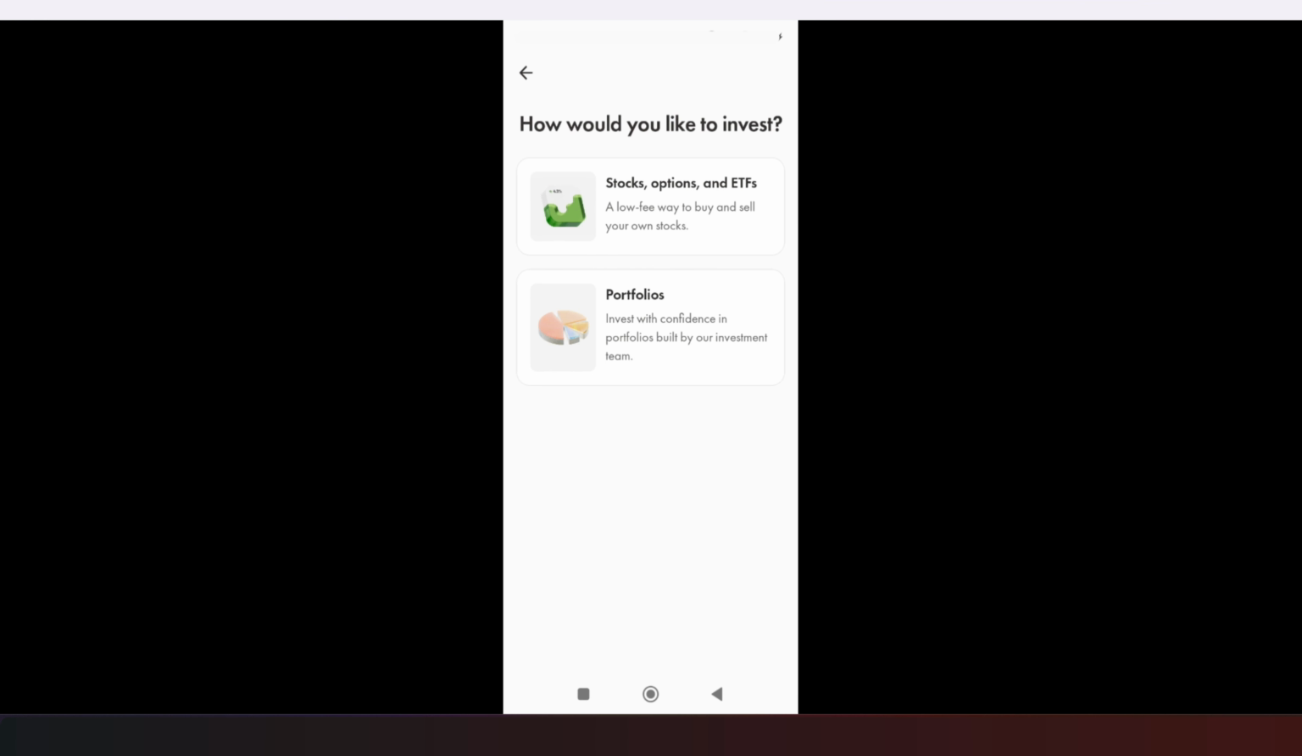Once you click on LIF, here you see there are two options: stock, options, and ETF, and portfolio. How you would like to do your investing. Now, for you to understand what these two are, when you choose stock, options, and ETF, basically you are self-directing your investment. You buy and sell your investment yourself. You are in full control of what you invest in, and this is for when you are comfortable making your own decisions. You're looking for flexibility and customization, and you're investing for growth. You decide what to invest in and when.